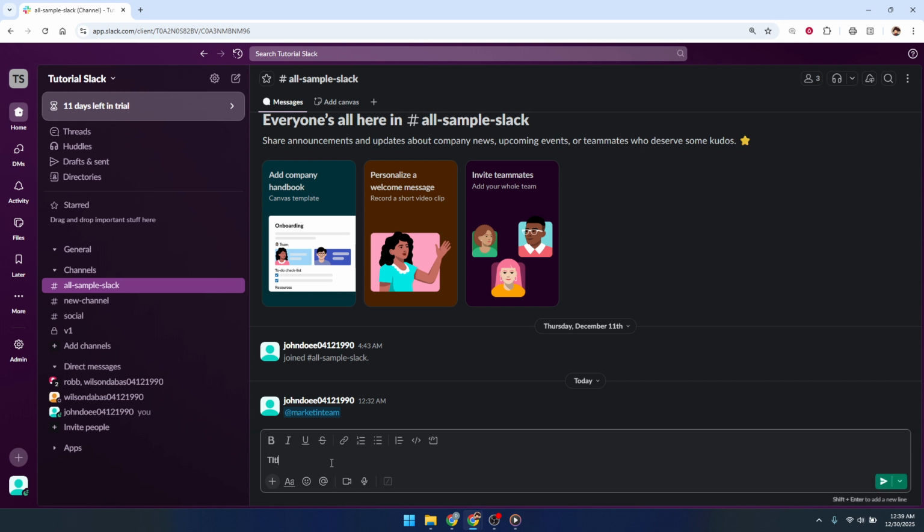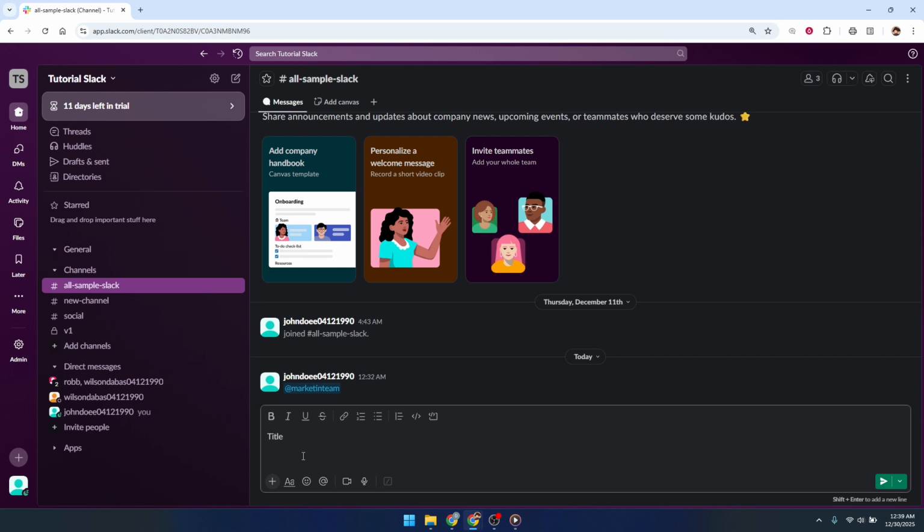Let's begin with basic emphasis. Type a short sentence, then highlight the part you want to stand out. On the toolbar, click the B icon to make that text bold, or click the I icon to make it italic. Bold is great for key terms, headers, or action items. Italics work well for subtle emphasis, side notes, or labels. You can combine them, but try not to overuse formatting. Too much styling can actually make a message harder to read.